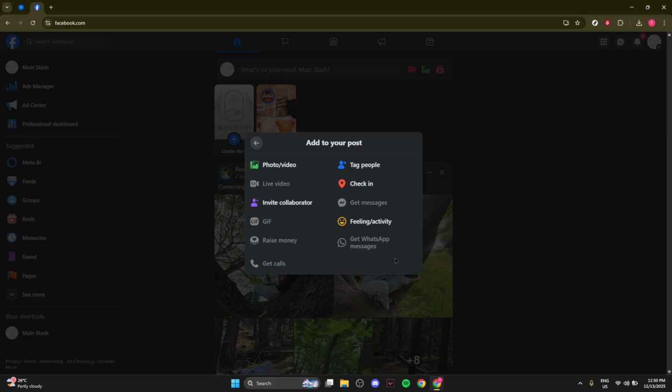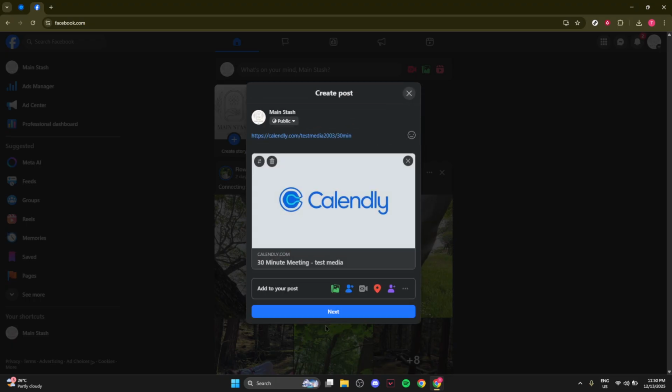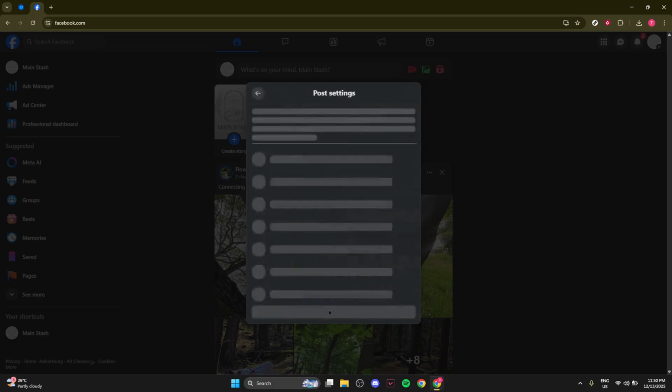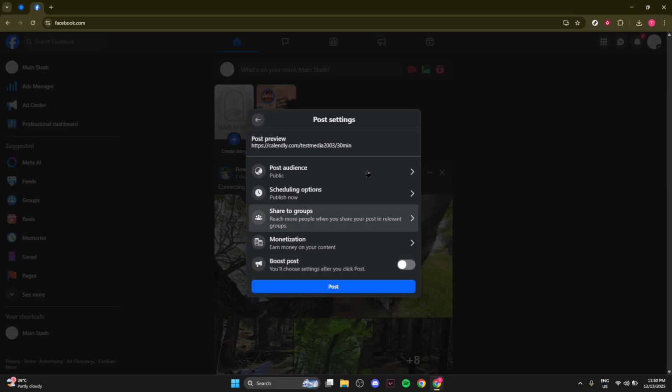Carefully do this, ensuring there are no typos, as any mistake here could lead potential clients to the wrong place. Double check to make sure everything looks right. Once you're satisfied with the setup, hit save. And there you have it. Your Calendly link is now successfully integrated into your Facebook page.